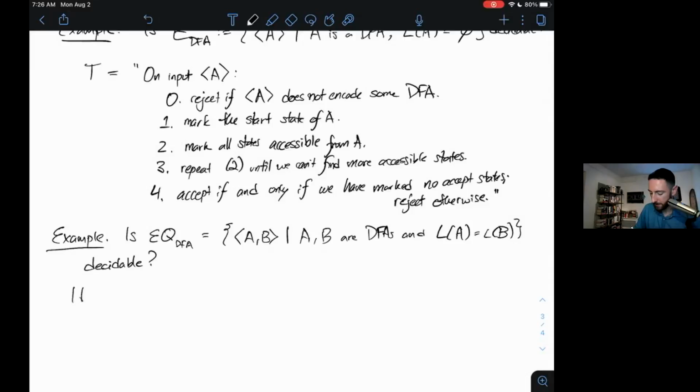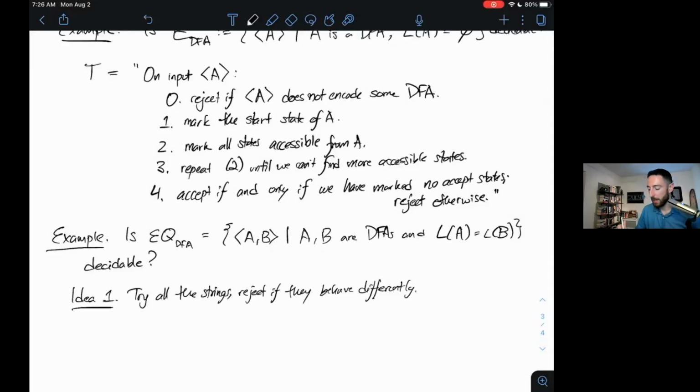So how might we decide this? The first idea that might come to mind is to try all the strings and reject if they behave differently. This will indeed eventually reject any pair of candidates that don't work, but it's not a good way to get a decider because of the possibility: what if A and B do recognize the same language? There's an infinite number of strings we can try, so we're going to loop forever. We're never going to accept. So we have to be a little more clever.